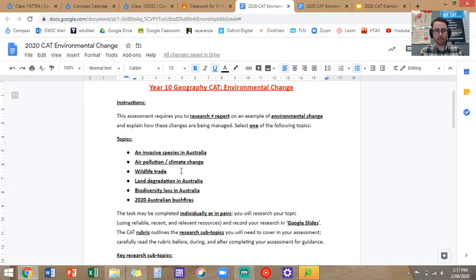Anyway, land degradation in Australia looks at how our land quality is decreasing over time as a result of human activities. So it's becoming harder for us to farm, to grow food, to live, basically. Biodiversity loss in Australia looks at how our wildlife, our animals and plants are slowly decreasing in their variety. So you could look at the Great Barrier Reef and how that's been impacted by climate change and human activities.